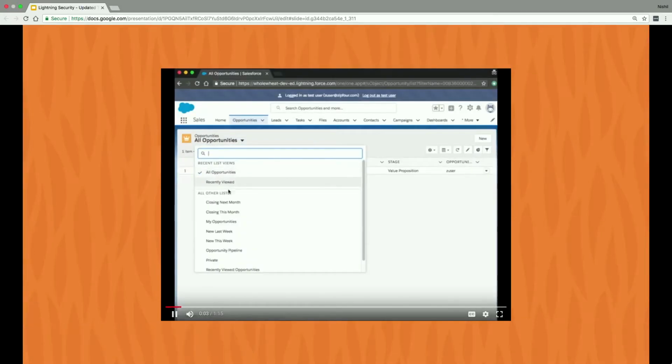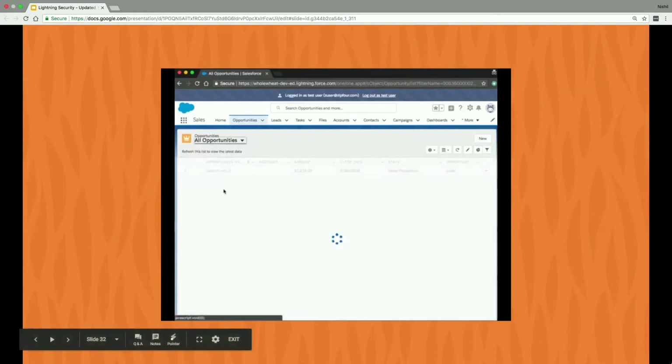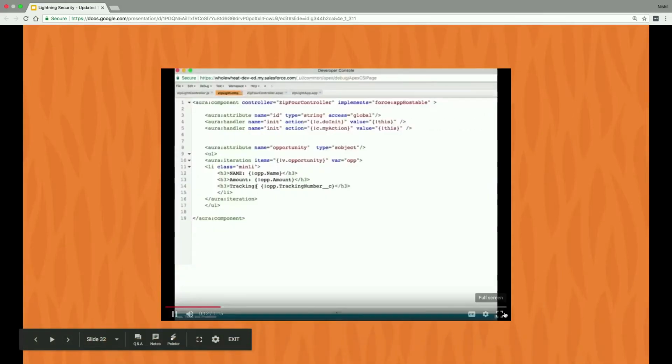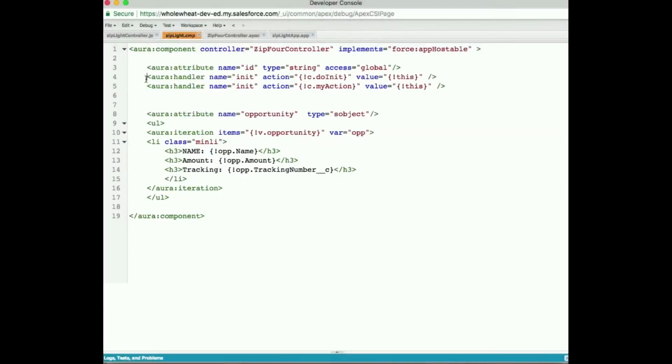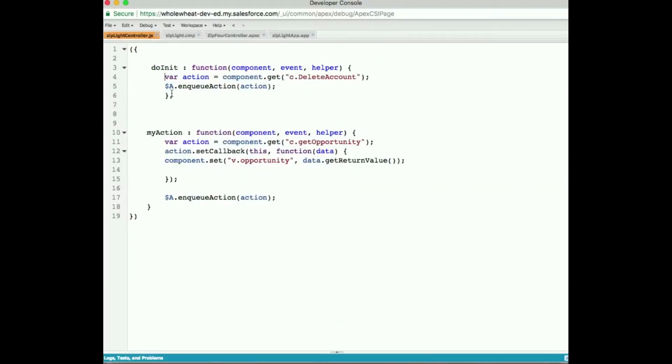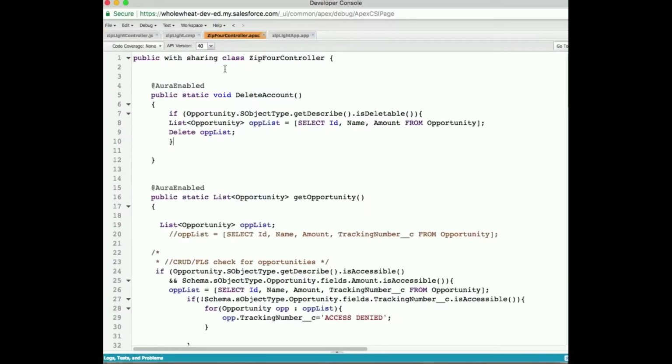Okay, so we'll look at the same test user. This user seemed to be having, let's look at what opportunities this user has, and this user still has access to opportunity 3. We have slightly modified the underlying code of our application now. So if you look at this, if you see Aura handler, it says doInit. And so let's go and see what doInit does. And in this example, doInit, what it does is call something called delete account.